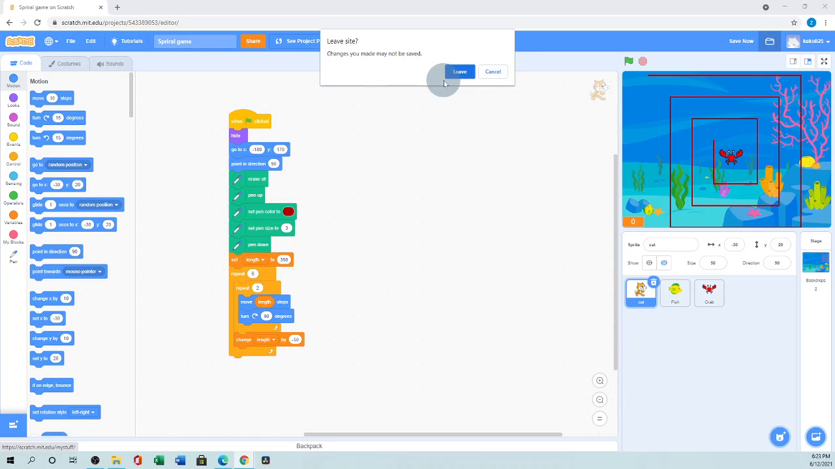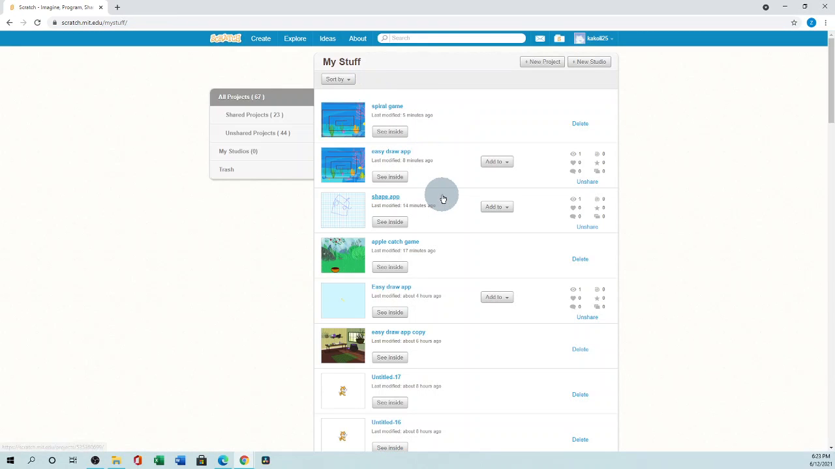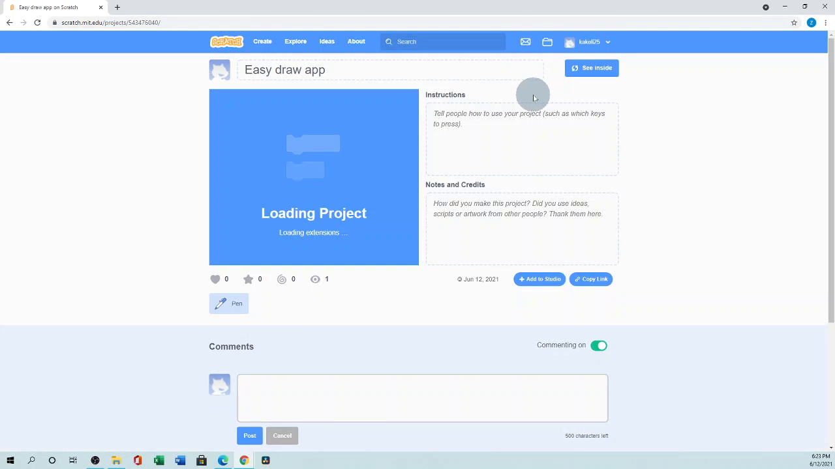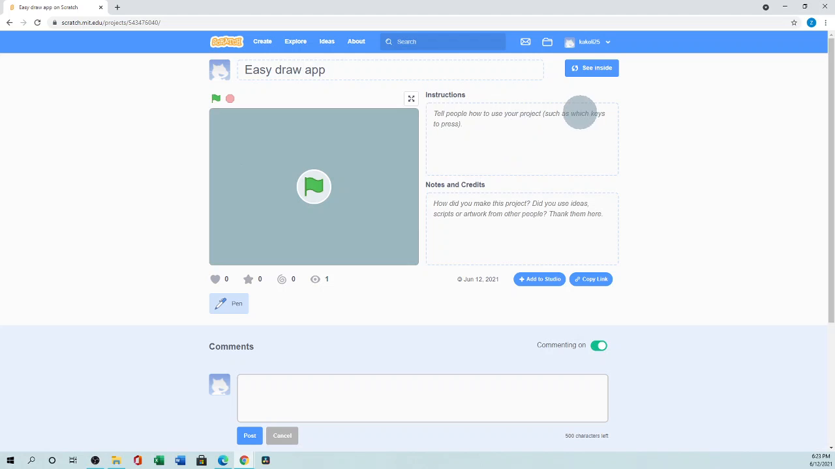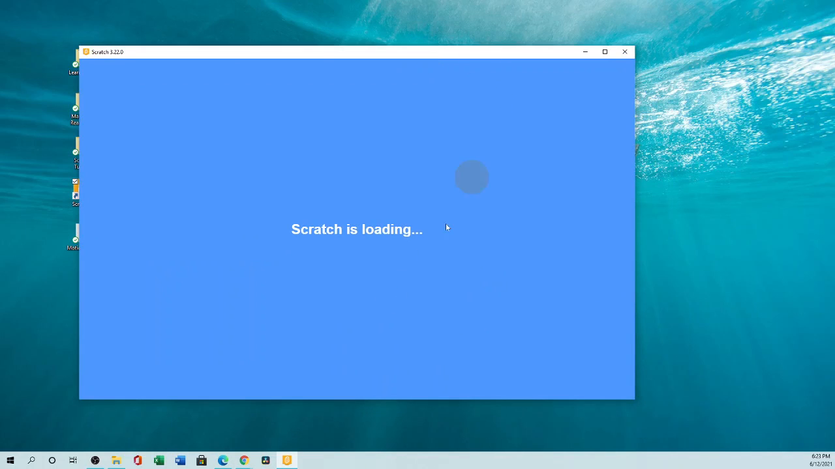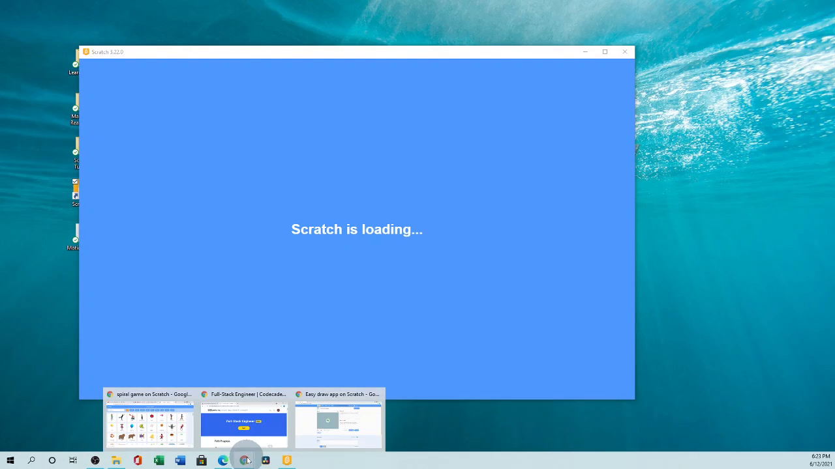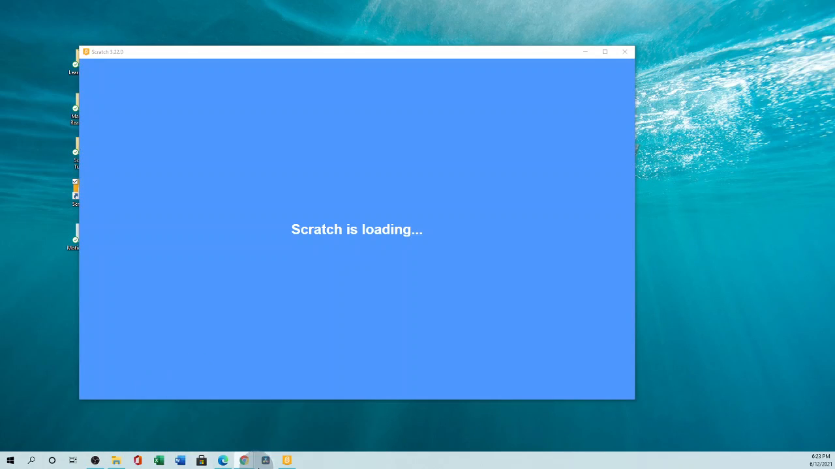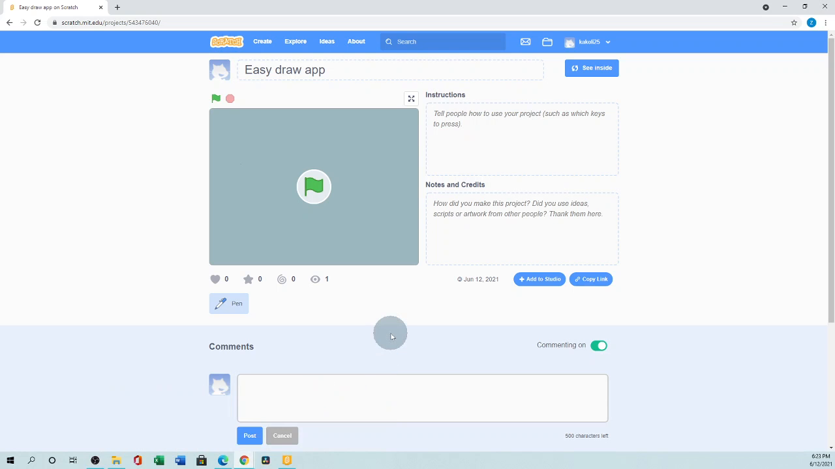If you followed my last tutorial, I showed you how you can make an easy draw app. So when I go to the easy draw app, I sign in on the Scratch website. I have an account. If you do not have an account, you can use the offline editor that I have shown here. It's the same thing: you open the Scratch application on your PC, or if you have an internet connection, you can go online. I actually prefer the online one because I can save it on the cloud, so I don't need to worry about the computer or where I am.